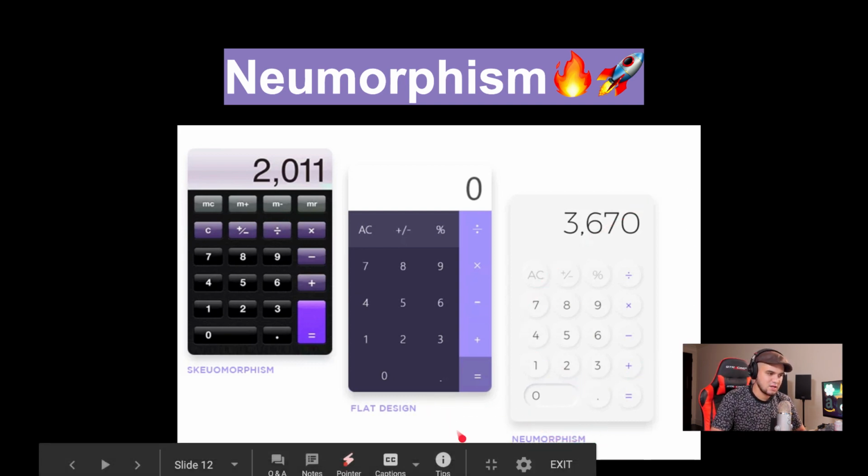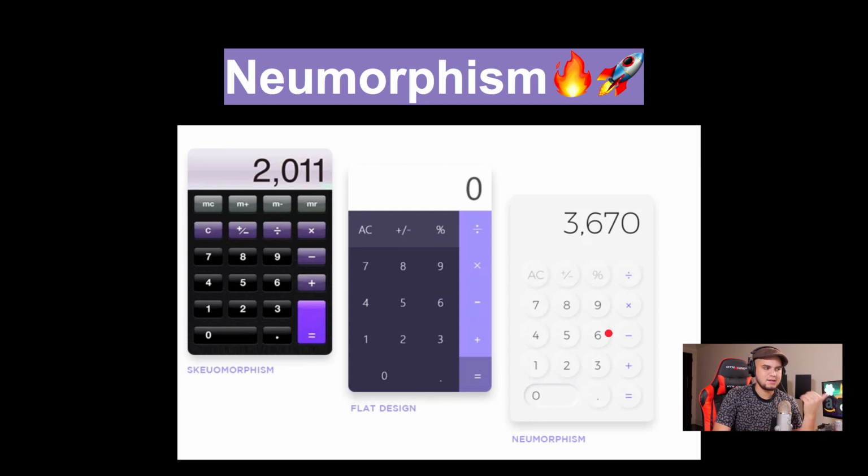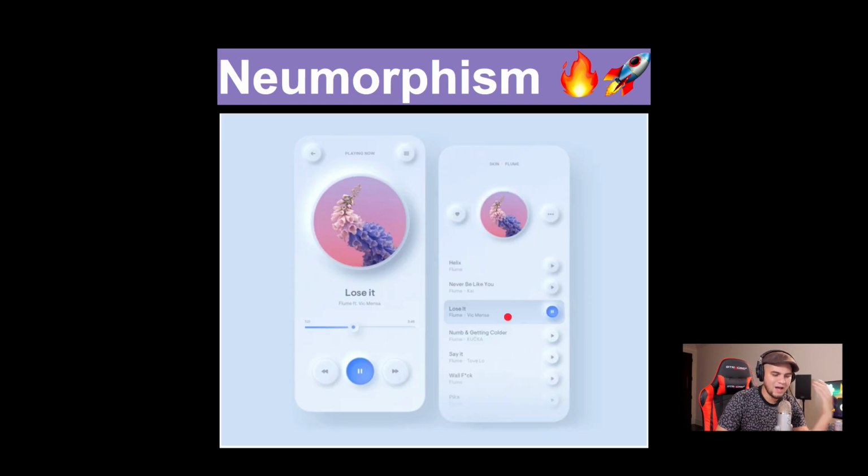Neomorphism, like I said, is going to be in between flat design and skeuomorphism. And the way that it works is that it doesn't give so much contrast around the actual experience of using that UI and UX design. Here you can see a lot of contrast, right? There's purple, there's white, a lot of different contrast that makes up the dimension of things. Right here, you can see white and gray. There's not that much contrast between them. So that's why it's beautiful.